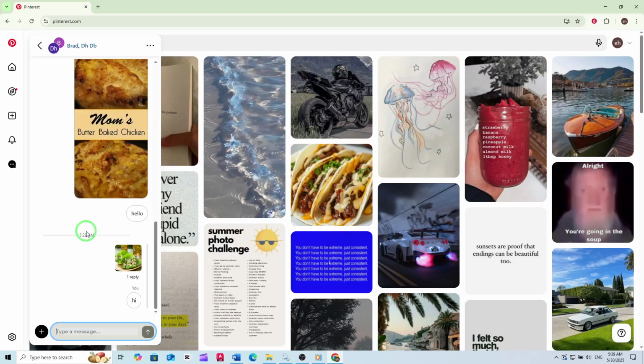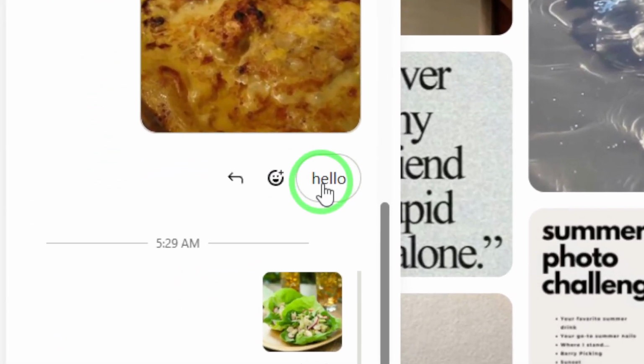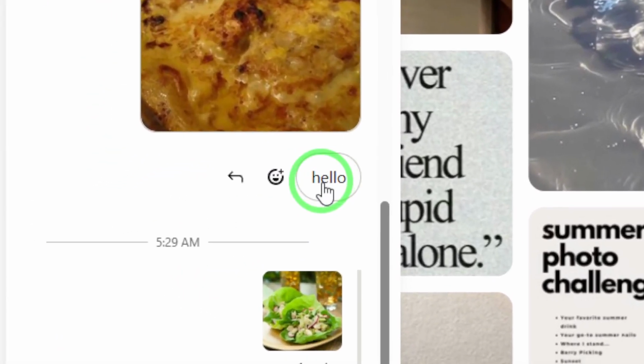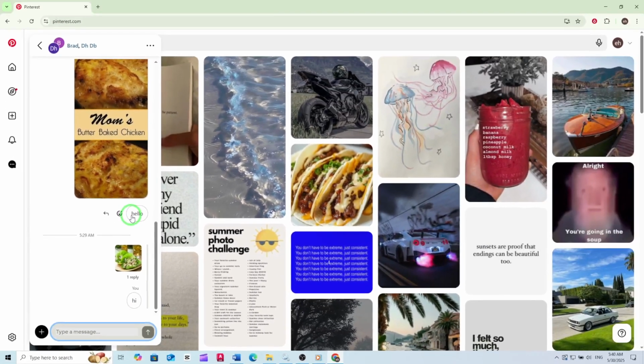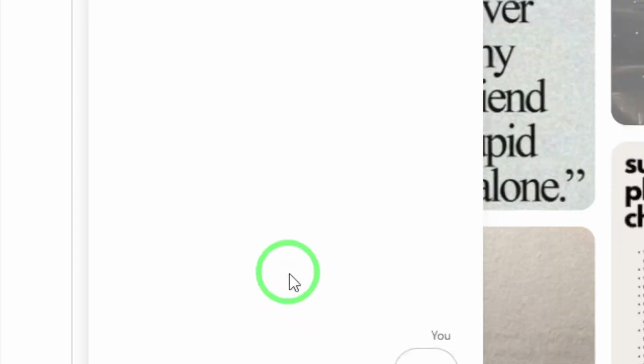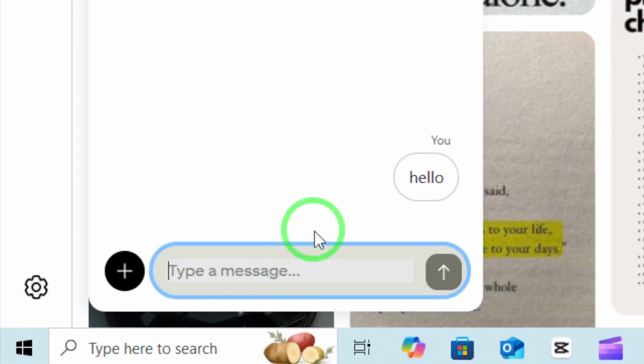Now to reply to a specific message in the group, move your mouse over the message you want to respond to. As you hover over it, a few icons will appear next to the message. Look for the reply icon. It usually looks like a curved arrow or a speech bubble. Click on this reply icon, and you'll see a reply box pop up right below the message.